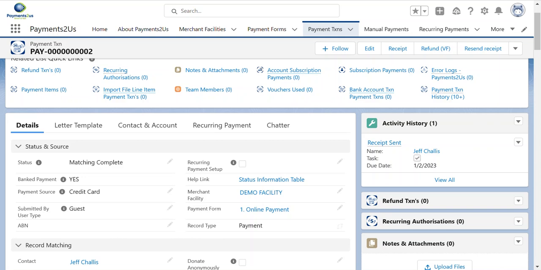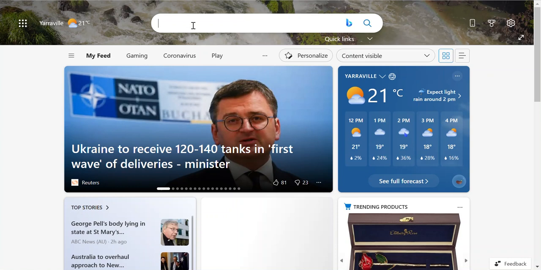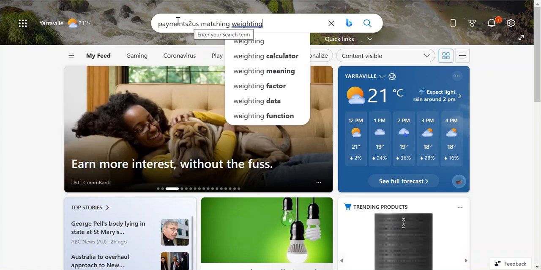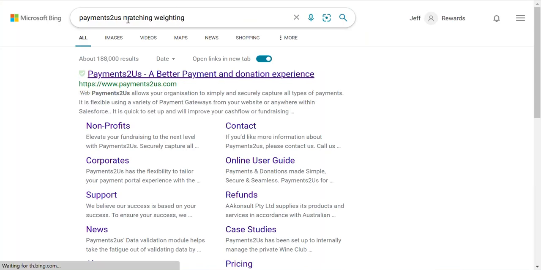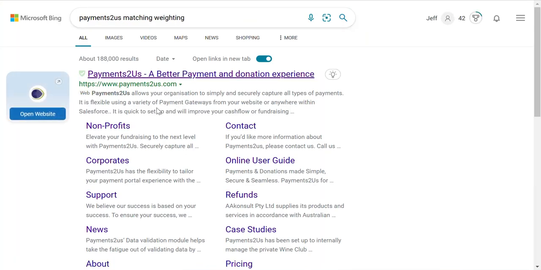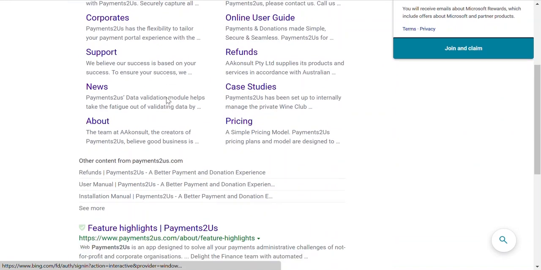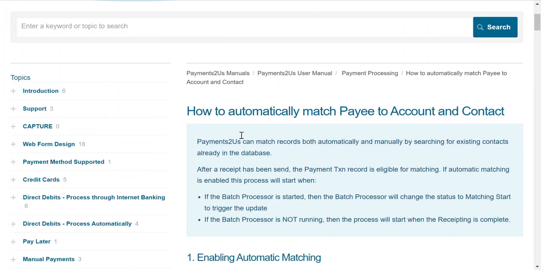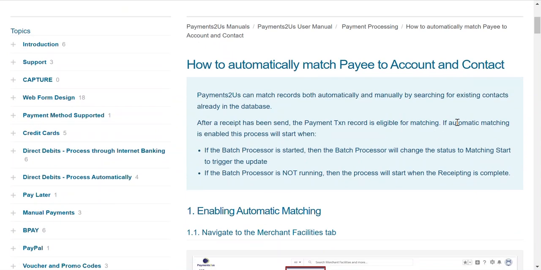So what I'm going to do here is go to another tab, and we'll go to Google. I'm just going to do a normal Google search. If you're in our manuals, start with payments to us, and that should find the exact manual page. I'll just go directly to that page. We have some notes on here about how the matching process works, and it's called How to Automatically Match a Payee to a Contact.